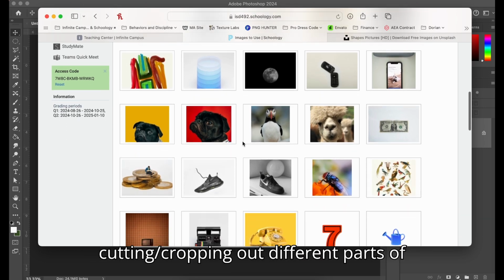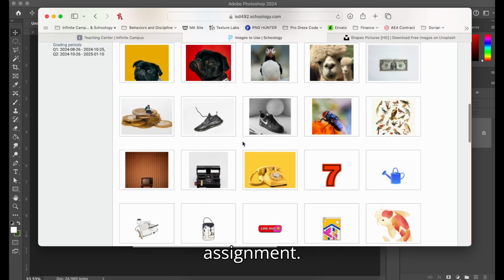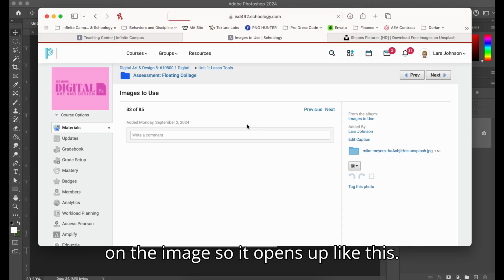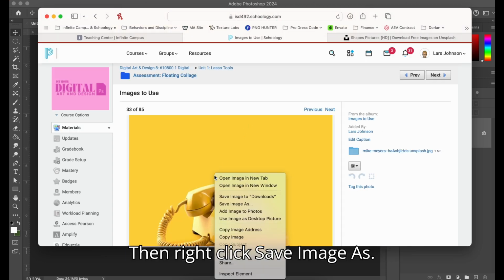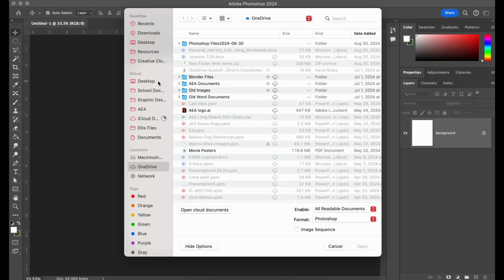Focus on cutting/cropping out different parts of the images, just like we did for our last assignment. When you find something you like, click on the image so it opens up like this. Then right-click, Save Image As. Then open that file in Photoshop, Ctrl+O.